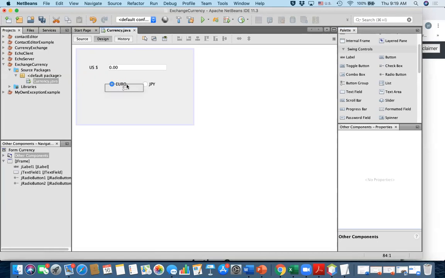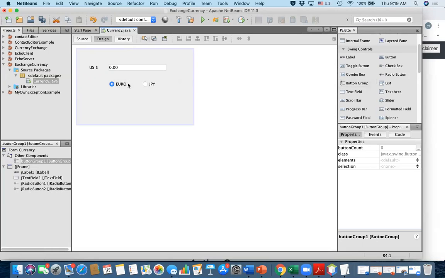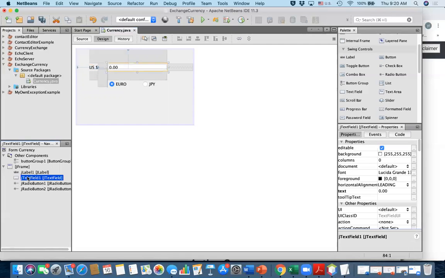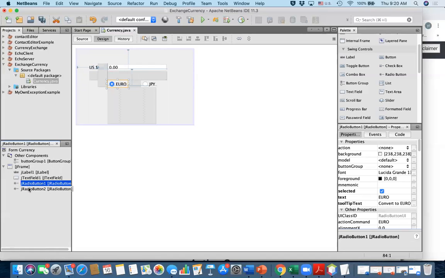You will see that after the radio button, there is a button group. For the button group, you can put it into the panel design, but you will not see it there. Where I can see the button group is from the bottom left corner: the form is the currency, and inside it is the JFrame. When you click it, it will be shown.